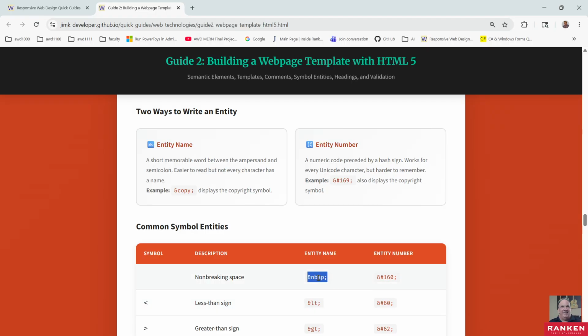Now, besides that, there are entity names and entity numbers. This here is the same thing as this, okay?